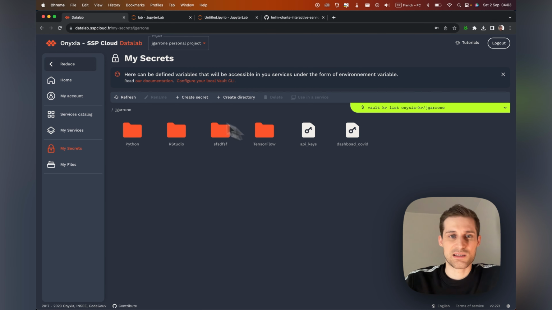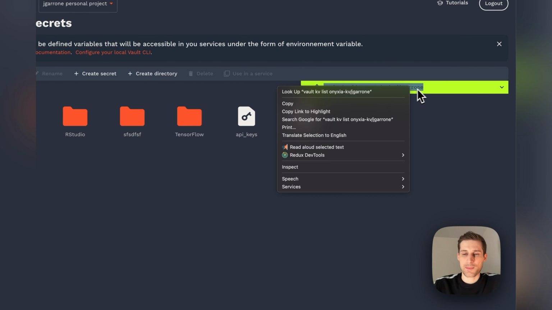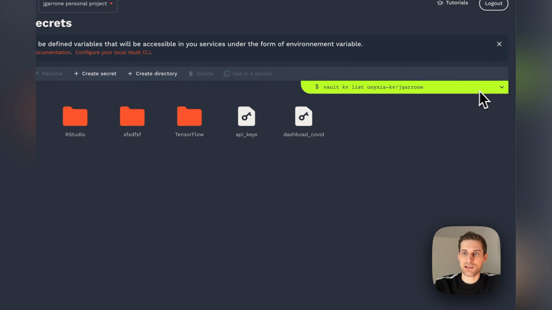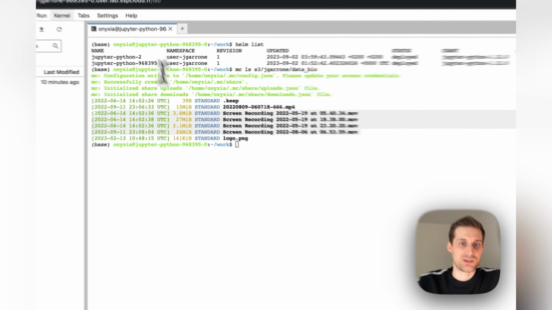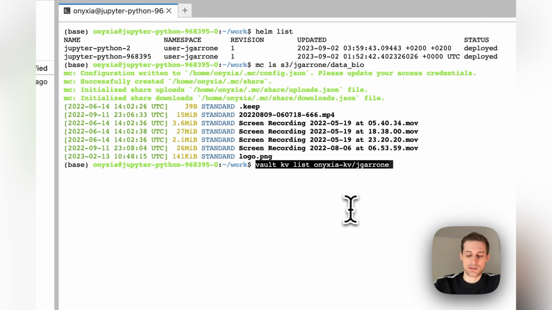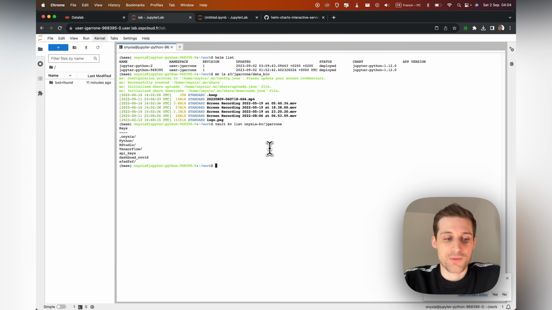And it works also for my secrets. So you can see this is using Vault behind the scenes, so it's using the Vault client. And if I copy this and I run it in my terminal, I'm gonna have exactly this, and sure enough, all right, et voila.